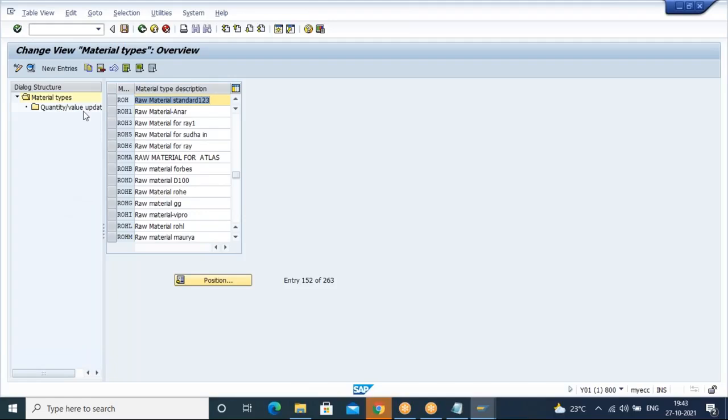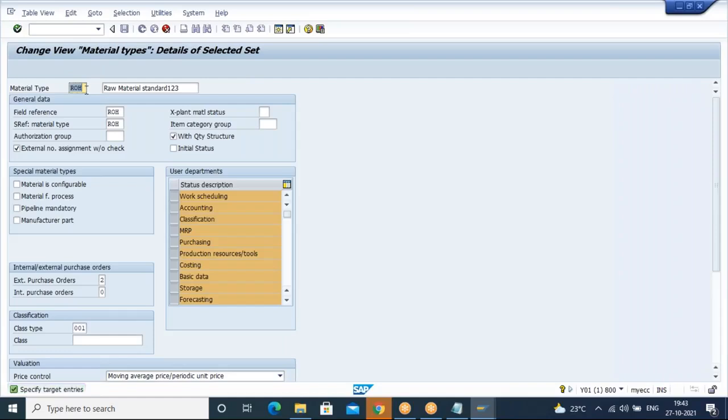Like, suppose you click on New Entries, it is not possible. Copy an existing material type. So we are going to select the standard material type and then click on this copy button. Now here we need to change the ID from ROH to something else, like ROHP, something like that. It is already there. ROH is also there. ROH2. Okay.